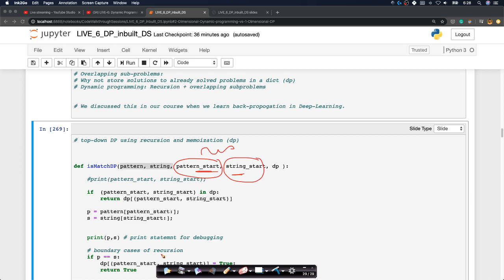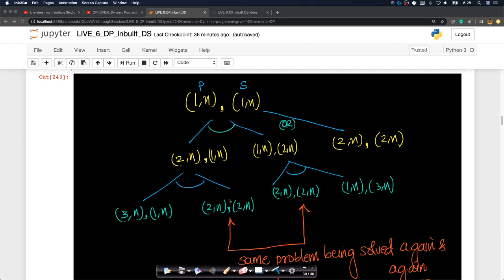There are two variables. Even if you just see this, there are two in the recursive call. Look at this. In the recursive call, this value increased by 1, this value stayed the same. In this case, this value stayed the same, this value increased. The end values don't matter actually. I just drew this diagram with end values so that it will be easier for you to understand. The end values are always n, right? But if you notice, there are two variables that are changing in your recursion.